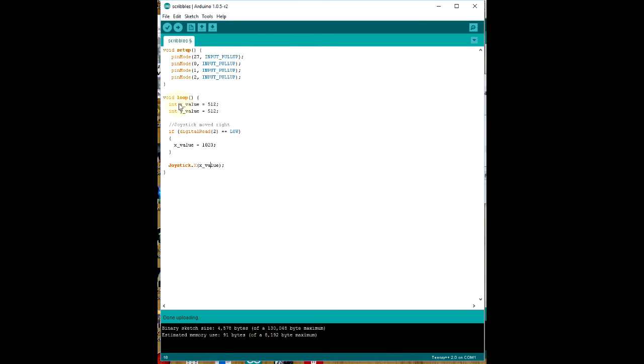So in other words, we start off saying X value is 512, centered. If someone is using pin 2, which is pushing right on the joystick, then we're going to make X value 1023. But if this doesn't happen, then we won't overwrite this default value of 512, and it'll continue to be 512 when we actually set the joystick to that. But if the user is pushing to the right, then we will overwrite the value and send it all the way through, right? So let's see how that works in practice. Let's compile it and send it up to the Teensy.